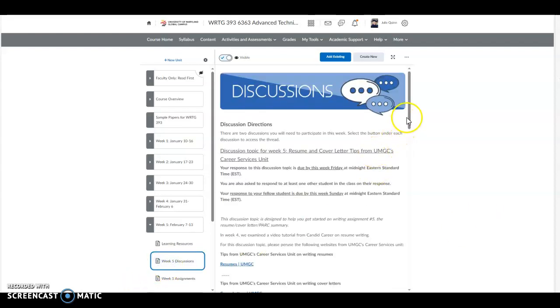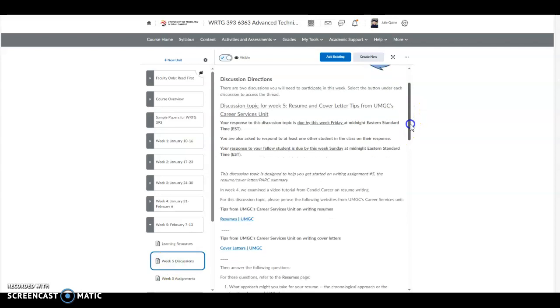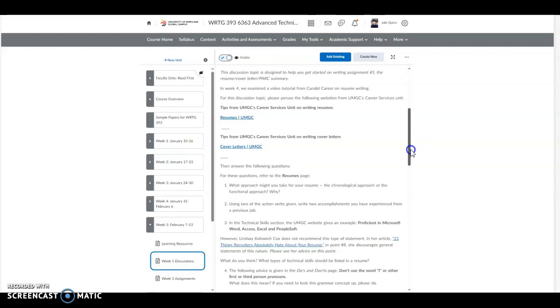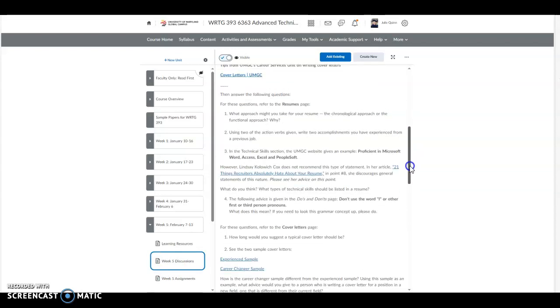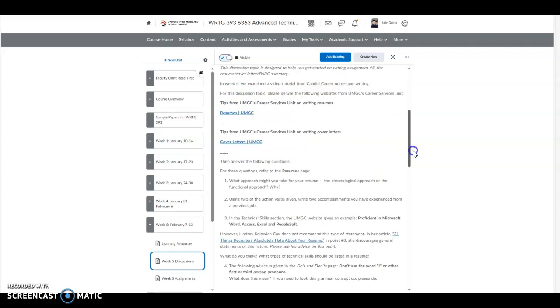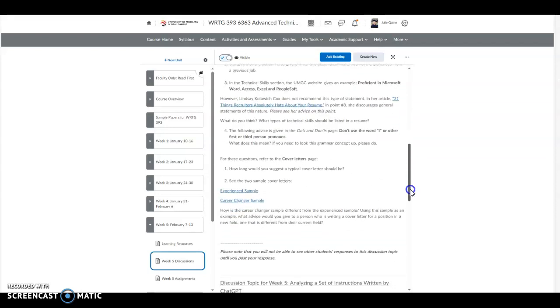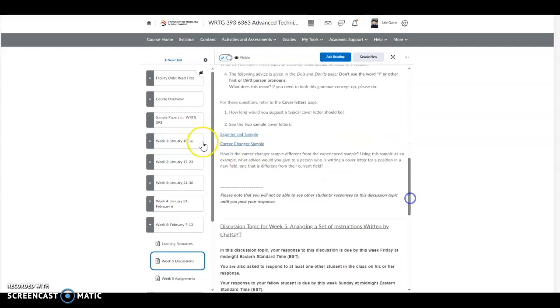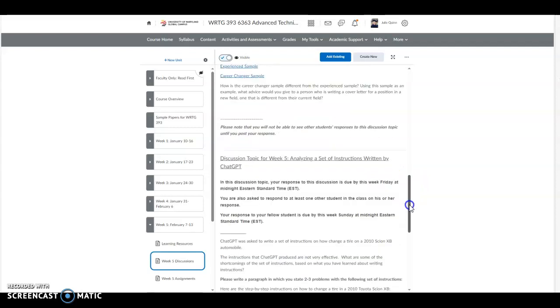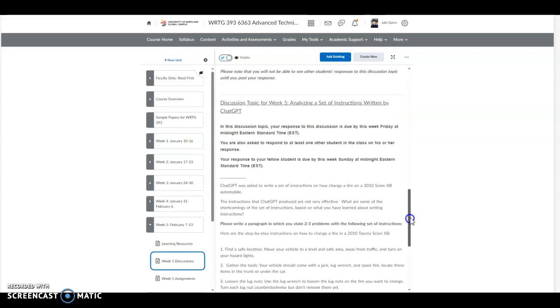The discussions for the week, we've got resume and cover letter work that we're going to be doing, and how are you going to set up your resume, because there's so many options, and a lot of it depends on the work field that you are already in. Let's see, we've got the different samples that repeat from the learning resources. And then we want you to analyze a set of instructions written by ChatGPT.